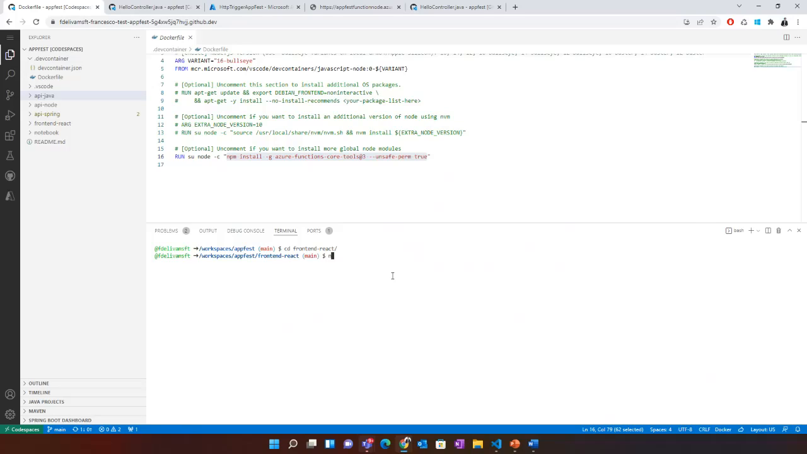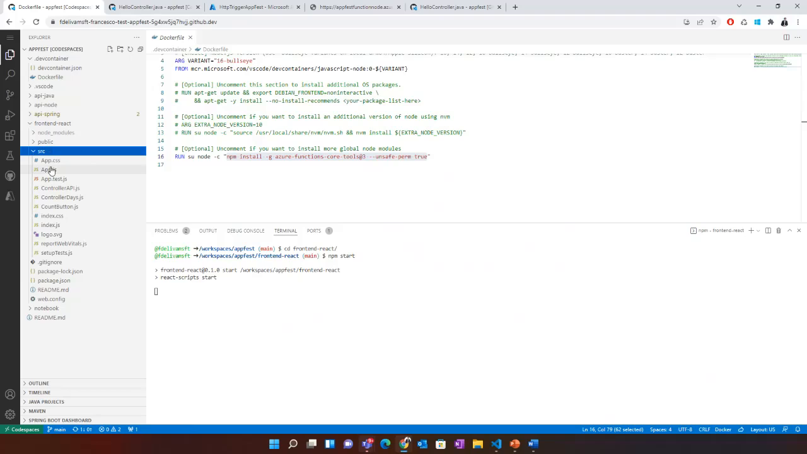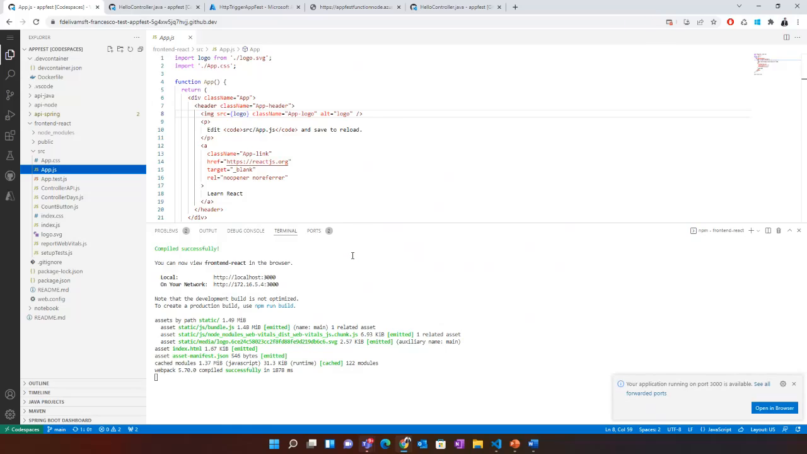So this is, okay, I will show you the code. This is the front-end React. It's a very basic React application that I have created. While I'm executing npm start, you can see that I click on npm start and it didn't ask me to install anything, because that was already taken into account by the environment.